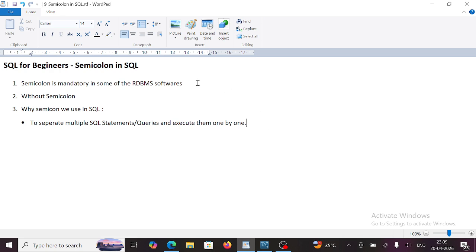In this session, we are going to discuss the semicolon in SQL. Whenever we are writing SQL queries, at the end of the queries we are always using the semicolon. So why are we using that semicolon, and is it necessary to use it after each and every SQL query that we are going to see? Why we have to use the semicolon, we will try to understand with this.